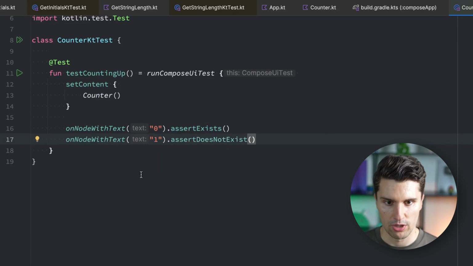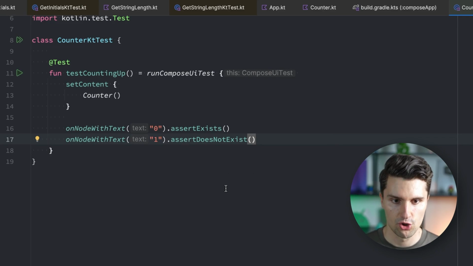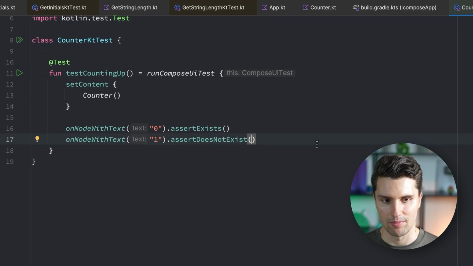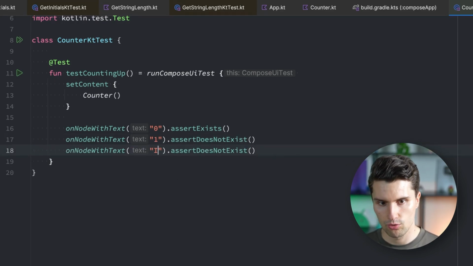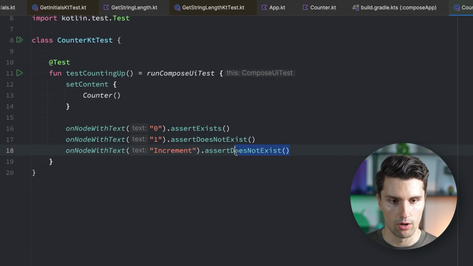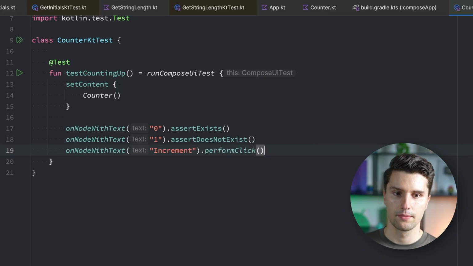So just to make sure that we really have a solid assertion here and the state of our composable is properly changed when we tap the button. That is what comes next. So next up, on the node with the text increment, which is our button, we want to perform a click.